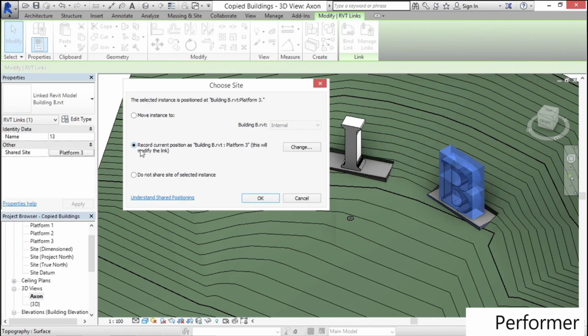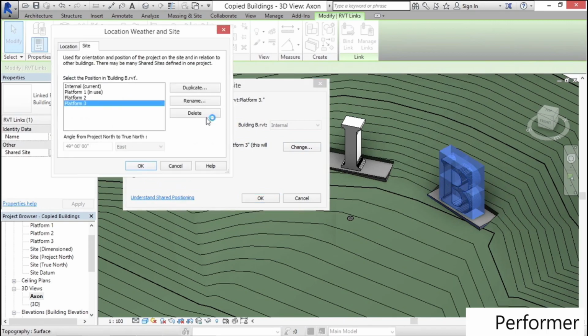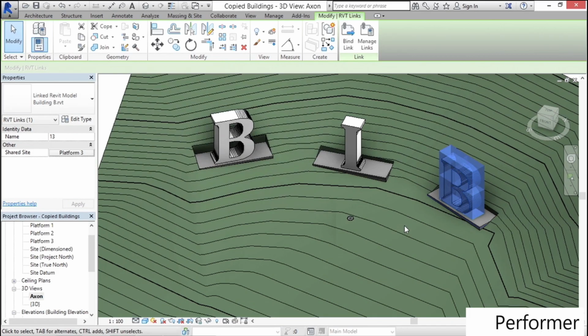Now, if you don't already have the saved location, that's when you would use that second option. You would simply record the instance, click change, you would duplicate it, give it a new name. For example, platform 4. Okay, so if we went in and we created a new platform 4, it would just be a little bit more work because we just have to take the copy and position it more carefully in its new location. And then we would save that location as a platform 4 and then save the file. And it would update and be in that new location. And that new location would be available for placement of this building and other buildings.